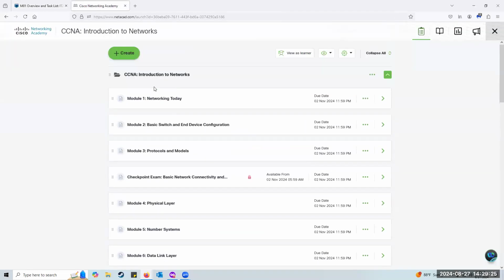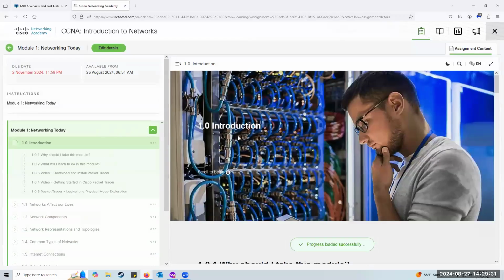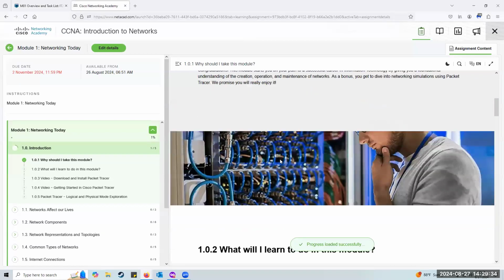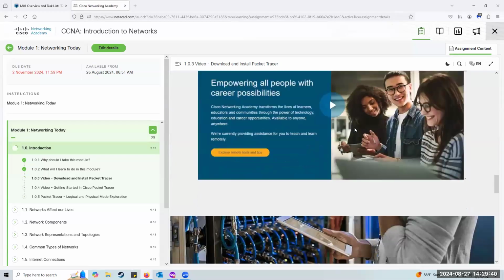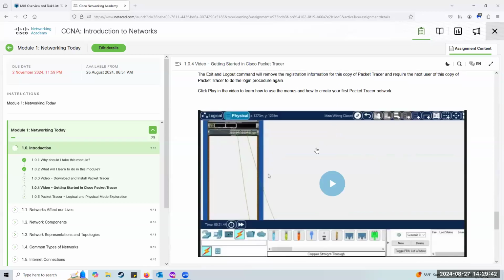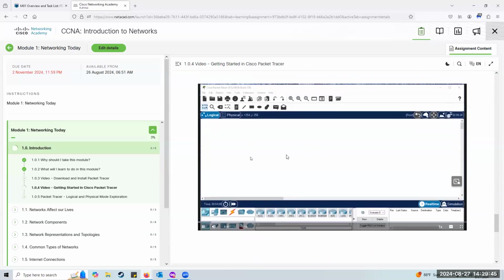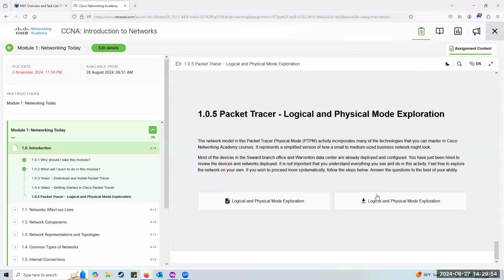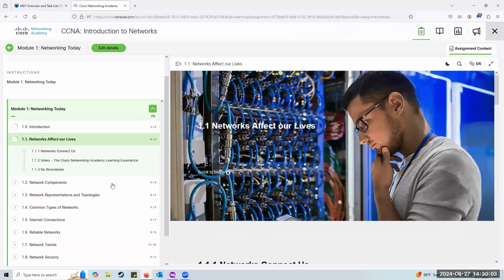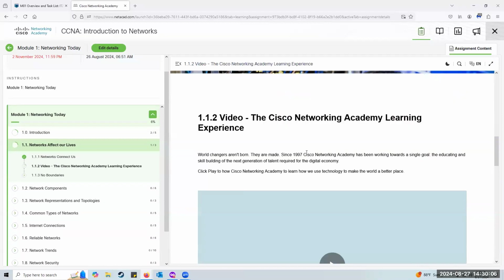So in Netacad, you will see the first 3 modules. All right. And this is an introductory class. So read through each of the modules, each of the sections. There are different activities. You might find video activities in here. Go ahead and play those. Okay, they have a walkthrough of Packet Tracer. All right. They have a logical physical mode exploration. This is not a lab that is due. That's not until the second part, second module, I should say.